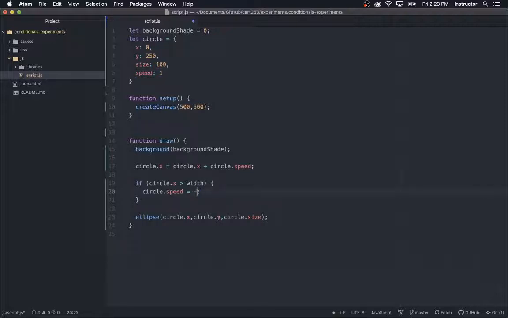So actually the right thing to do here, or a good thing to do here, is to say what we want is to set the circle speed to be the negative version of its speed. So circle speed was 1 when it was moving to the right, which is when this happens. And then in reaction, we're going to set it to the negative of what it was, which is -1. So its speed becomes -1, and it starts to move to the left. Okay, so let's save that and make sure that it works.